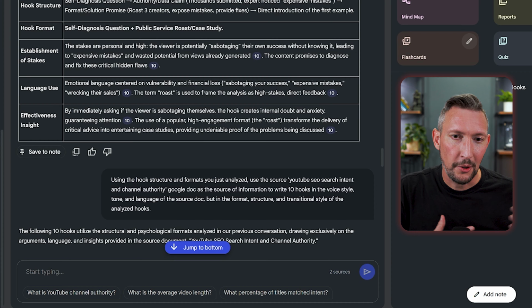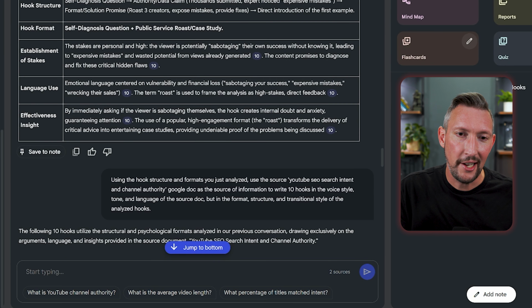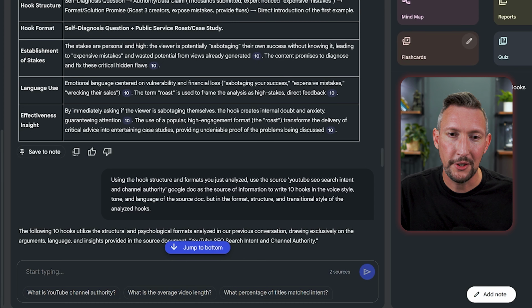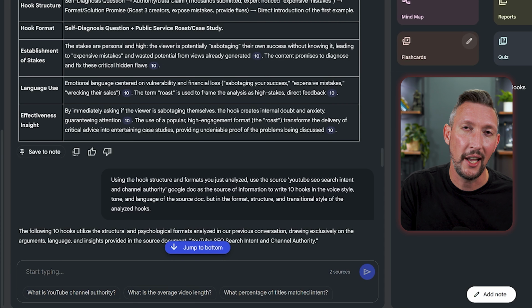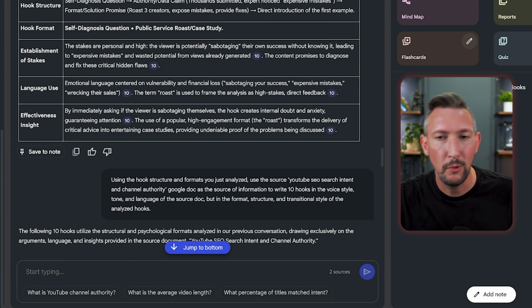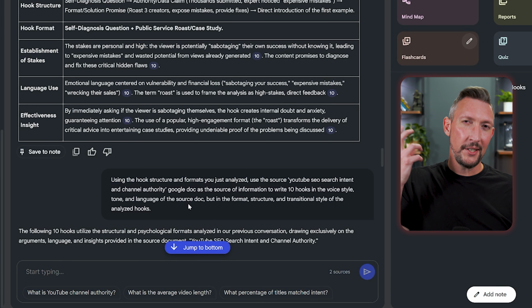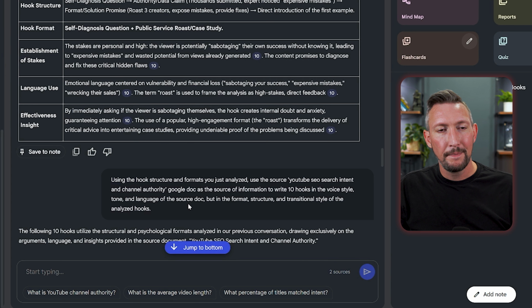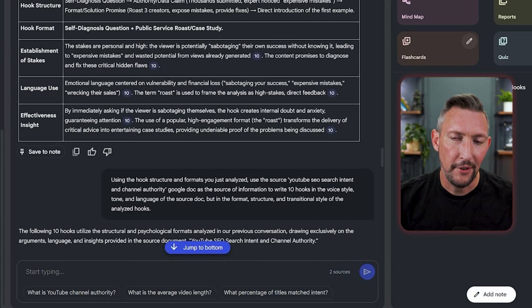In channel authority, and use Google Doc as the source information to write hooks in the voice style, tone, and language of the source doc, but in the format, structure, and transitional style of the analyzed hooks. You could probably make that better if you want, but all we're doing is saying, take what you just learned and write it like me, because that is a transcript from a video that I've made.